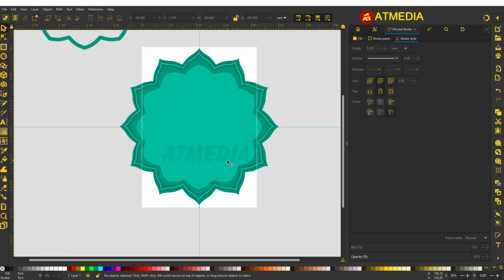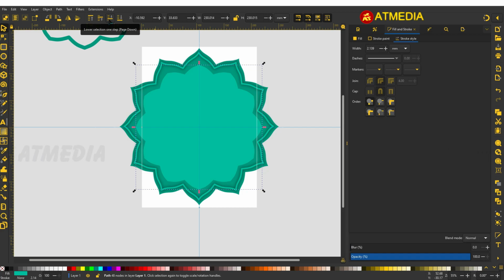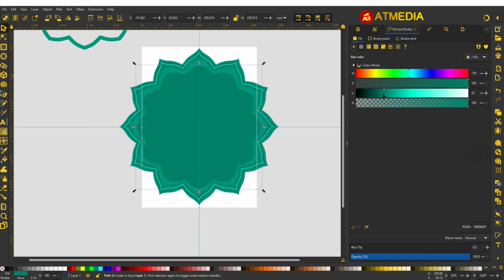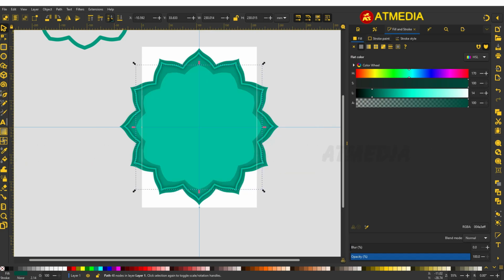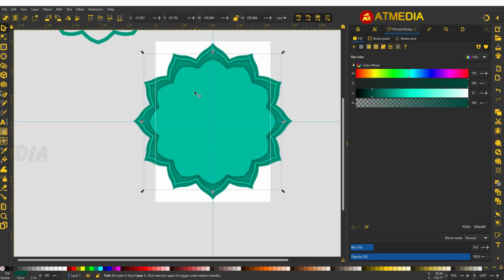Now choose the second element and Ctrl D to duplicate it. Choose the dark color. Bring the dark element behind the element 2. And then blur. I am going to add some of the details in the mandala art.